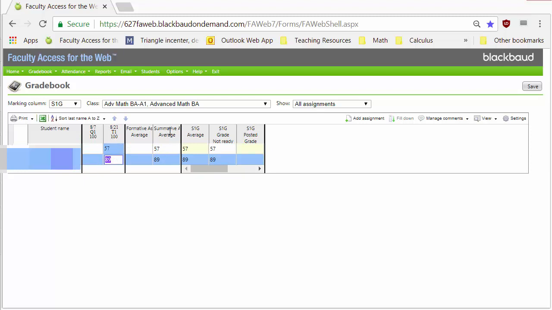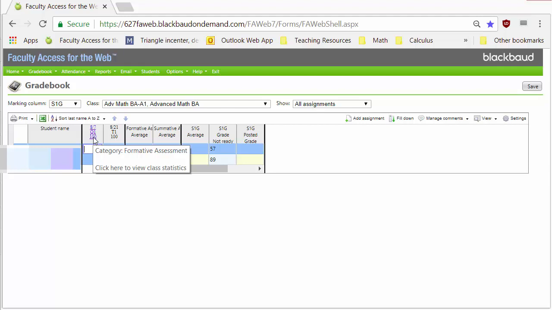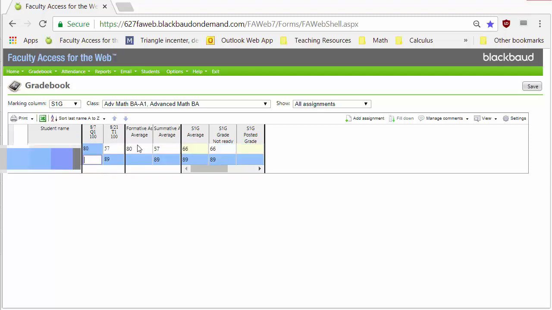You're not going to enter grades into these category areas. You're only going to enter grades in between these two bold lines here. These averages are all calculated automatically. You'll notice this Q1 is a formative assessment, so you'll see my formative assessment average will change. I'll put an 80 right here because this is out of 100. Now they have an 80 average. And let's say the student made a 90 here. All right, and you'll see that it automatically calculates those averages.